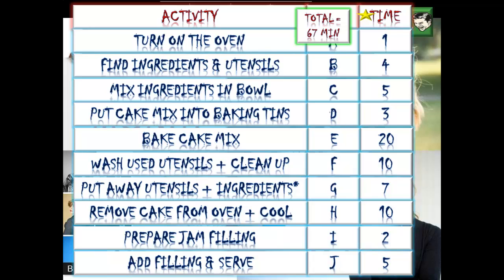Now if we total up these times here from activity A through to activity J, we find that we've got a total of 60 minutes. So the naive project management team or planner would allocate 67 minutes of time for this project to be completed.